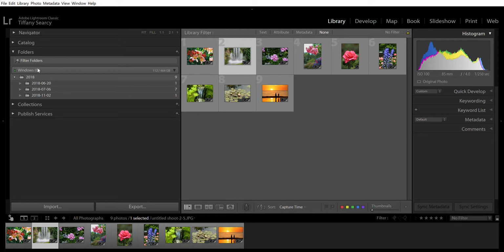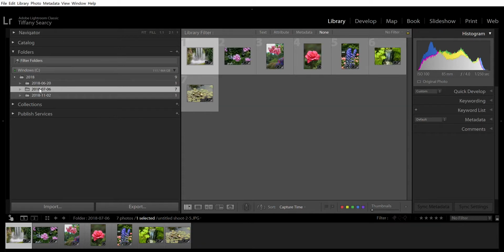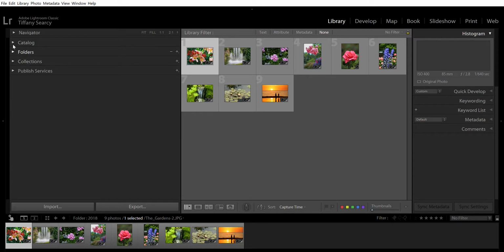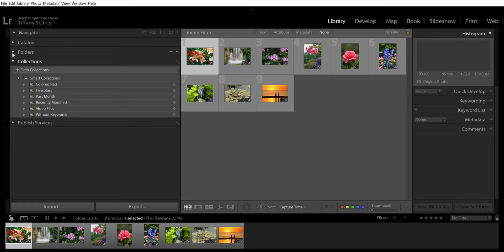Now folders are actually where your images live. So this is on your desktop. So these images that you see here are being pulled from my C drive, my year 2018 folder, and it has all the different images. You can see exactly where each one of these things live. So be mindful of that. That folder is important because it's where your images actually live on your desktop or on your external hard drive.